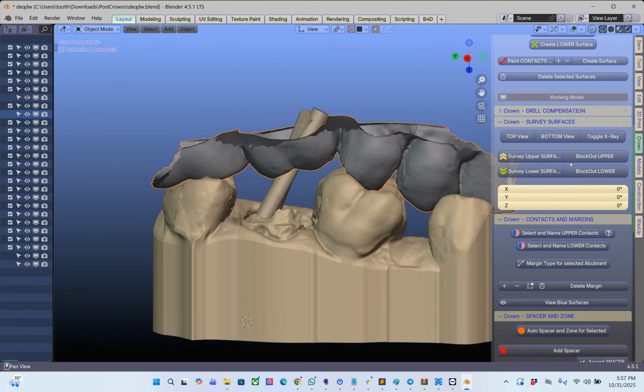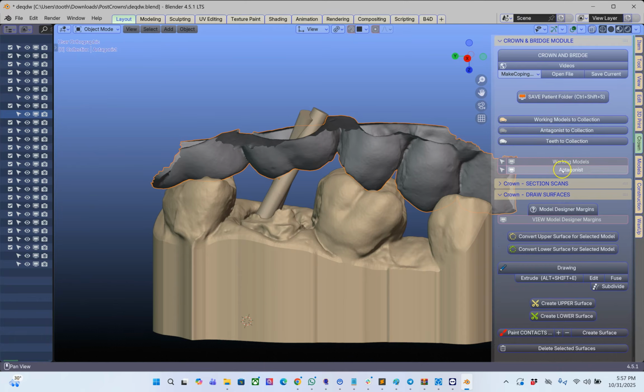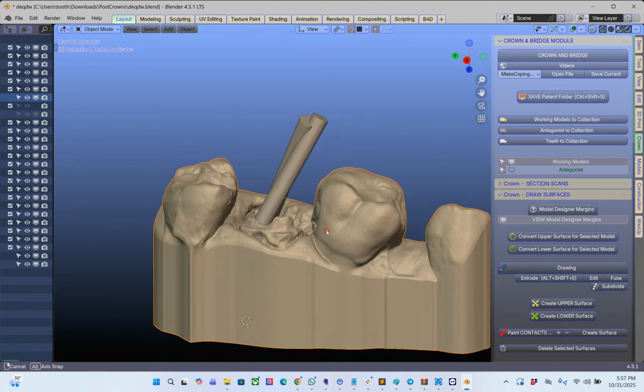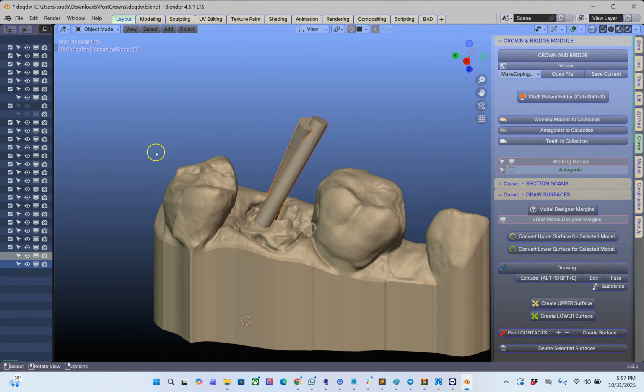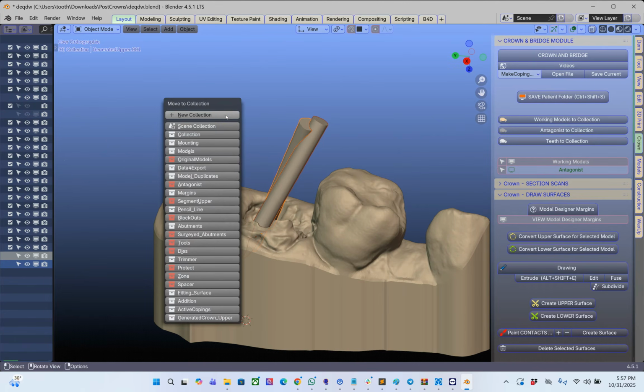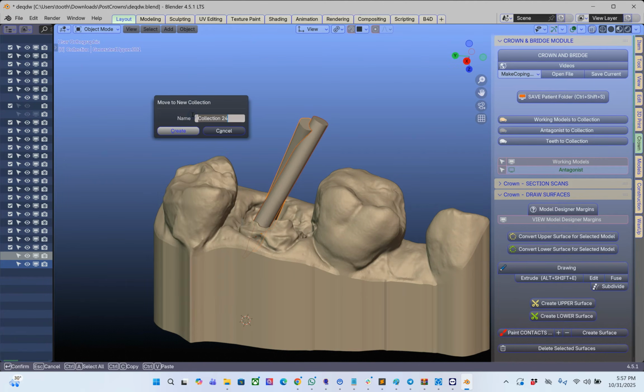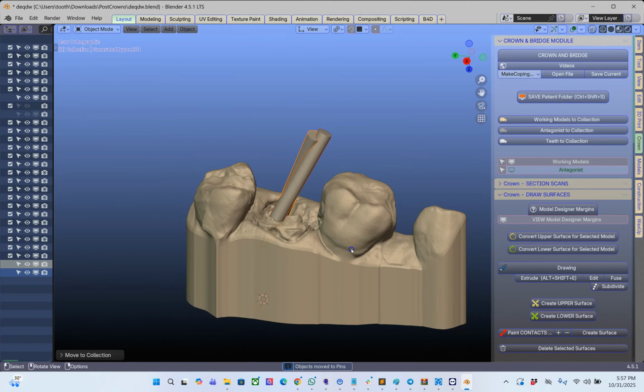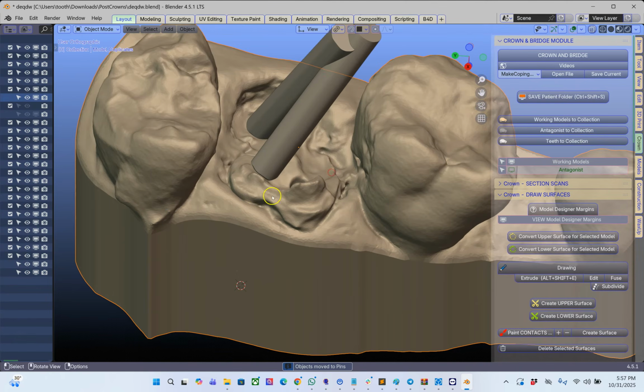In the crown module, we still have our antagonist and we've got our working model, and we've got these 2 pins. M to move, and I'm going to put a new collection and we'll just call them pins or posts or whatever you want to do. Now shift right click to place my cursor, and we're going to start drawing.